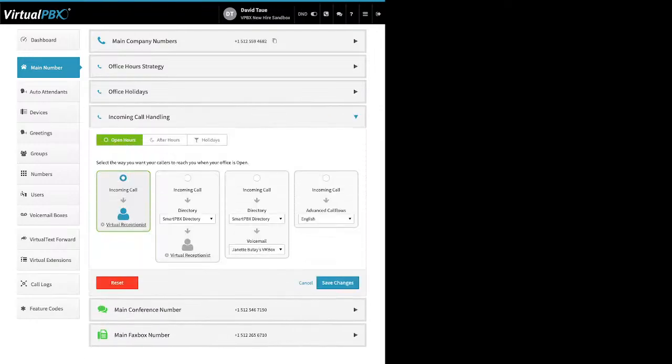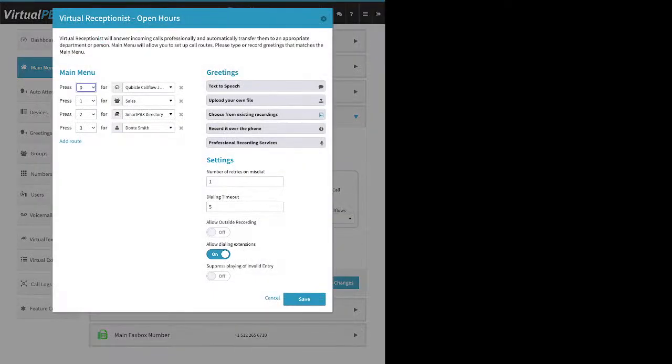Incoming call handling. So for my main numbers, how am I handling calls during my open hours, during my after hours, during my holidays, right? So during my open hours, I have calls coming in to this first option here, right? Calls coming in to the virtual receptionist, and this is a link. Opens up this big old box. The main menu, these are what people press on their phones to navigate through my phone system.